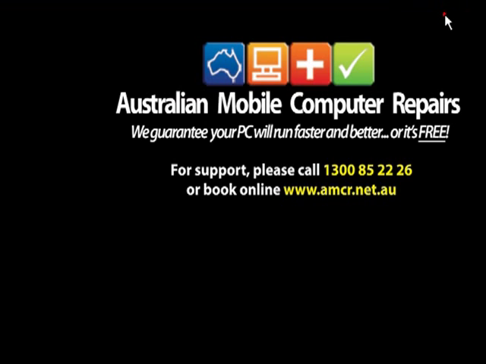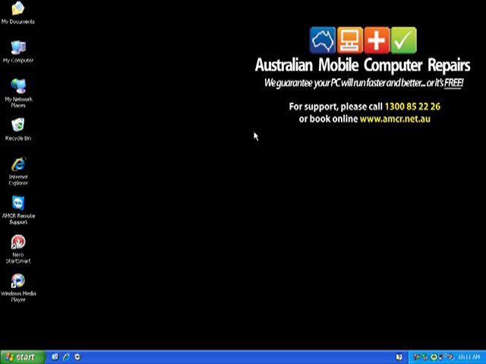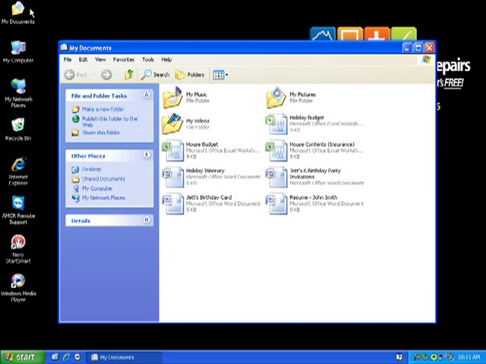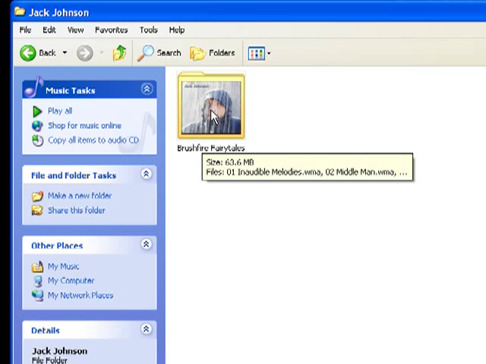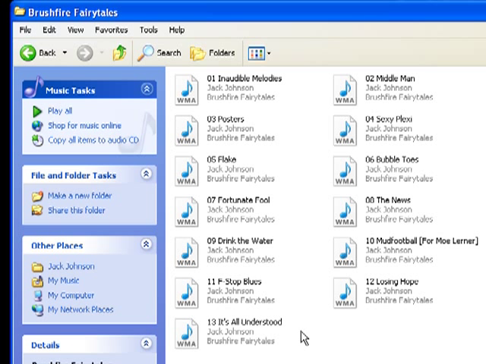Now, to have a look at the music files that we've just copied to our computer, we double-click My Documents. We'll click on My Music and you'll have a list of all of the artists that you've copied. So in this case, we've got Jack Johnson, and it'll have his album here with his album art. Double click that, and here are all of the songs that we've copied. So then we can use the task pane here and we can play them all.